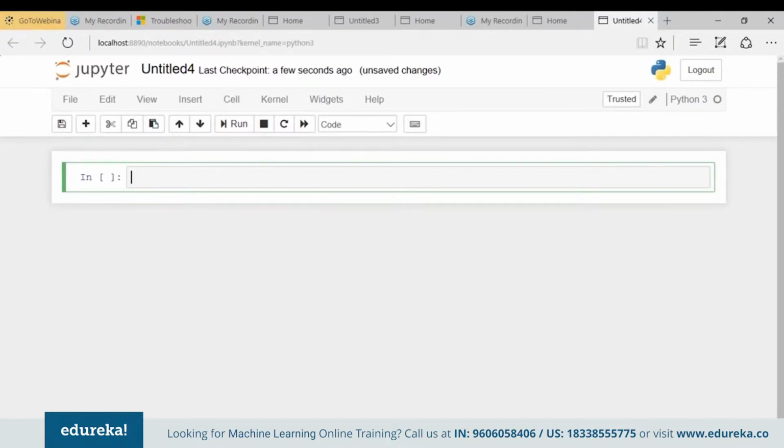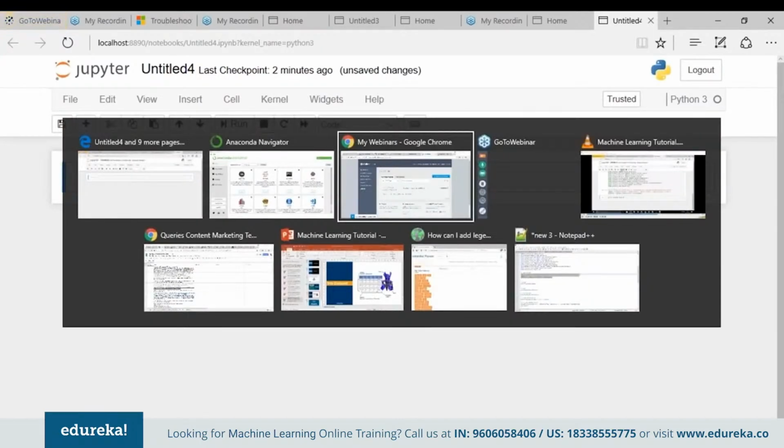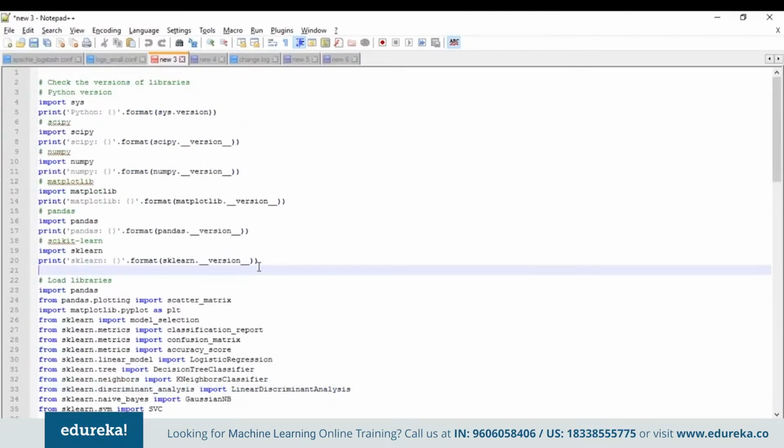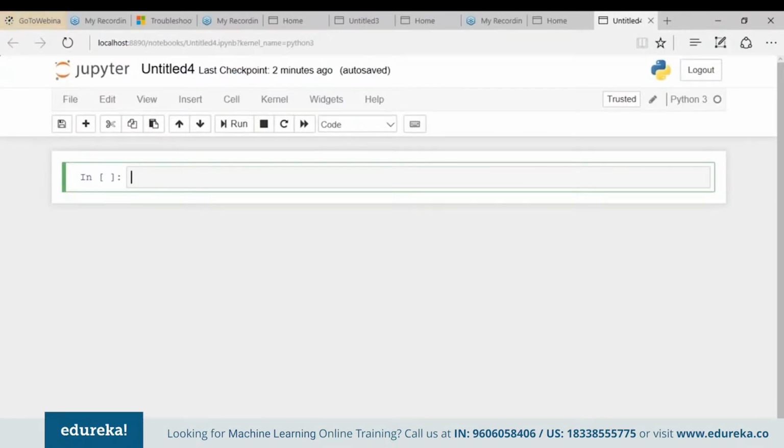So let's start by checking the versions of the libraries. In order to make this video short, more interactive and more informative, I've already written the set of code, so let me just copy and paste it down. I'll explain it to you one by one. So let's start by checking the versions of the Python libraries. Okay, so there's the code. Let's just copy it, and let's paste it.